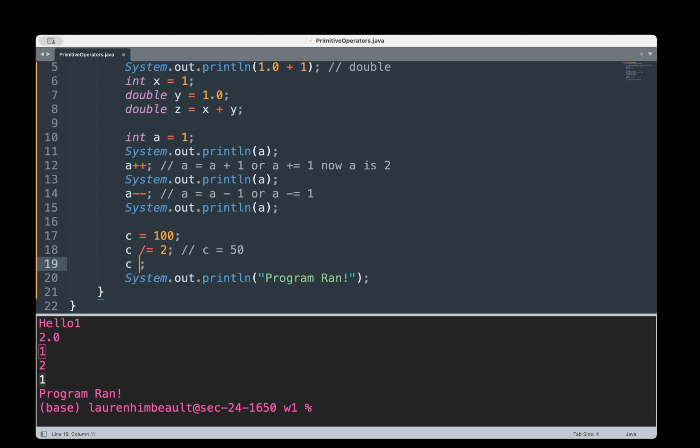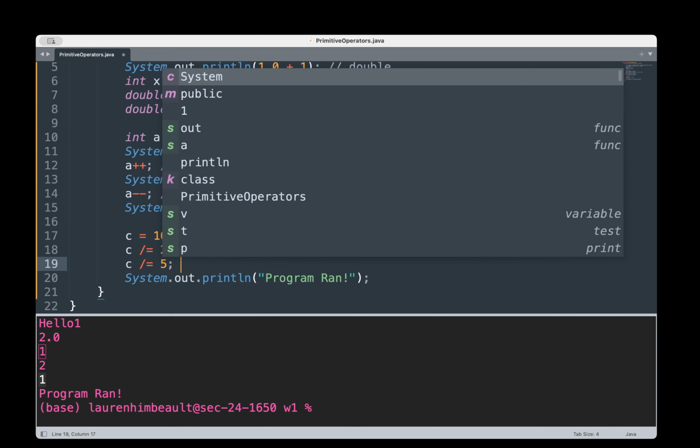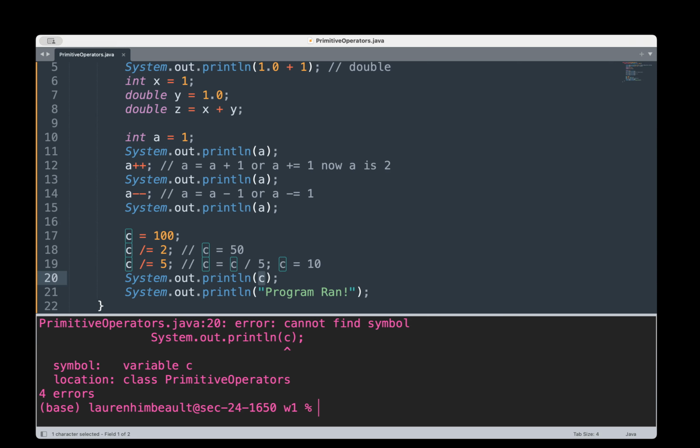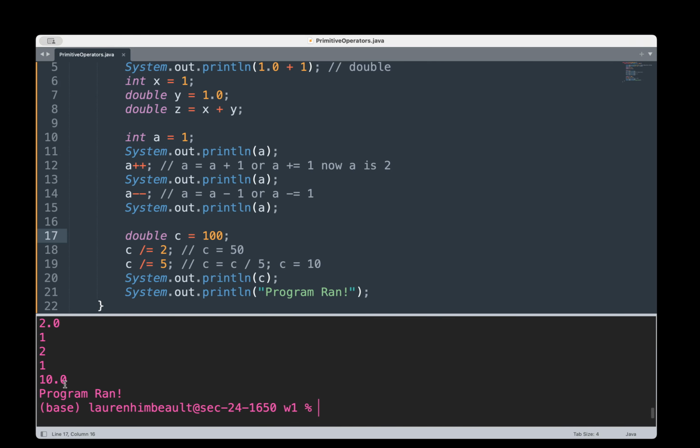So for those two, divide and multiply, you'd have to do it like this, which is the same as saying c is equal to c divided by 5. It's just a shorthand for changing a value and reassigning it back to itself. It's just a neat, nifty little shorthand for that. That's all. So here c would now be 10. We can print it just to make sure I'm not wrong. Oh, I forgot to actually make it into a variable. You've got to declare it before you use it. There we go. 10.0. Awesome, because it is a double.